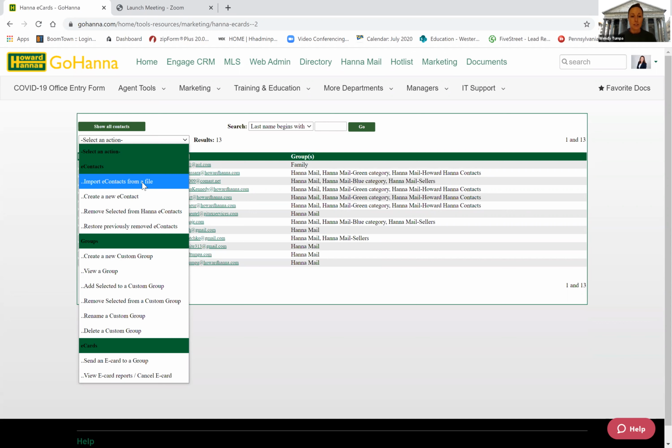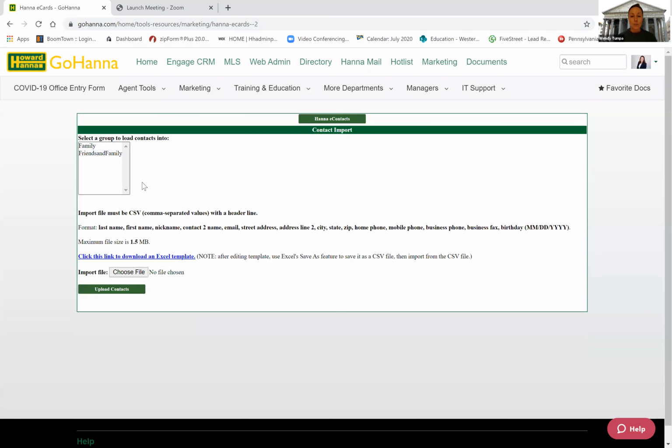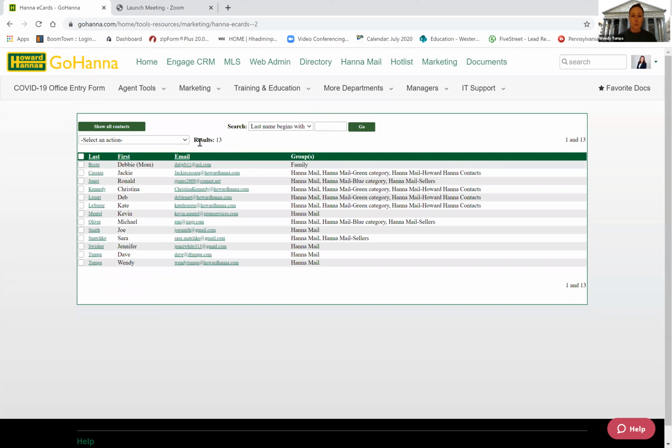They're going to select import eContacts from a file. But in order to do that, they would have had to make a group first. The system is prompting us to select which group we are going to upload our CSV or our contact file to. So let's go back and actually create a new group.